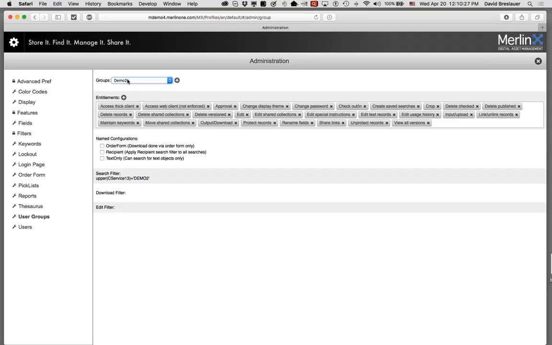So this is one of my user groups. And you can see that if I'm a member of this user group, this is all the stuff I am allowed to do. So I can access my approval checkbox. I can change the display theme. So if you don't want people to be able to change the theme, you can turn off this privilege. I find it to be pretty harmless, but you could turn this privilege off, and if I'm a member of this group, I would not be able to change themes.